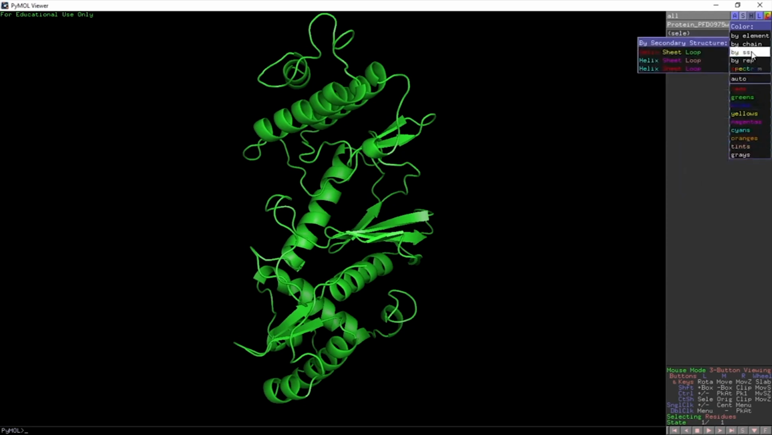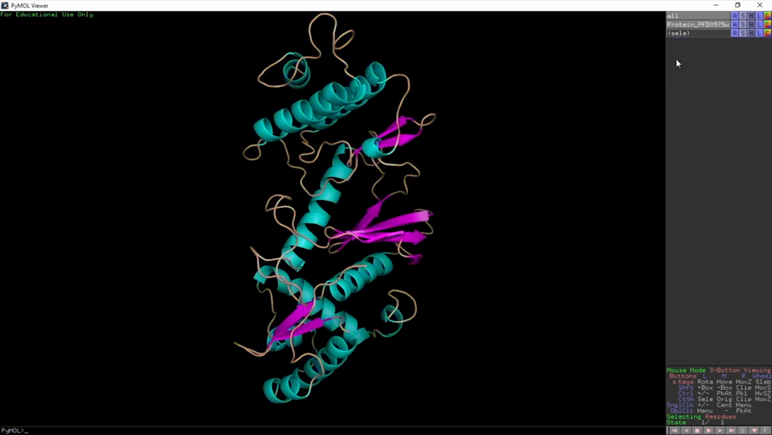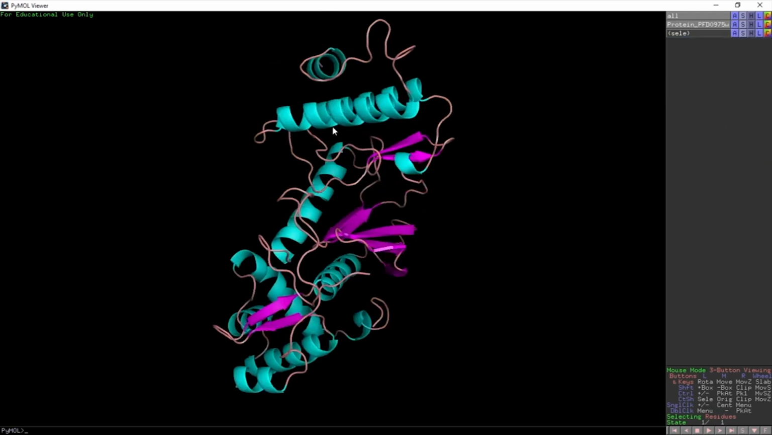So what I'm doing is I'm choosing by secondary structure. So I am choosing this, right? So the helix is going to be colored cyan, the sheet is going to be colored pink, and the loop is going to be colored orange. Okay, so now this is what you're going to see.